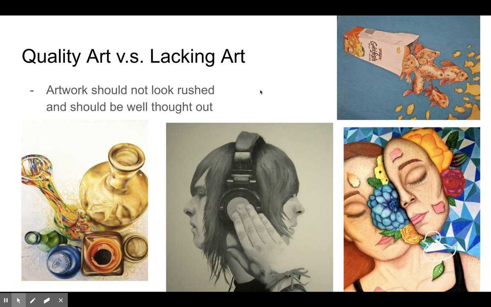Okay, so this is Art 3. This isn't Art 1. We want to make sure the artwork we're making is quality artwork, so you want to make sure it's well thought out. There is an idea, a concept behind it that matches the weekly theme somehow, which you're going to explain to me in your artist statement as well, but I should be able to see it in the work. You also want to make sure that your artwork does not look rushed. It should look detailed. It should be complete. It should have good craftsmanship. You can see some examples on the slide that show that to me.